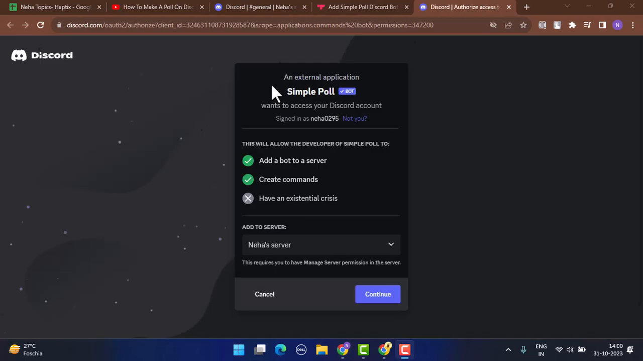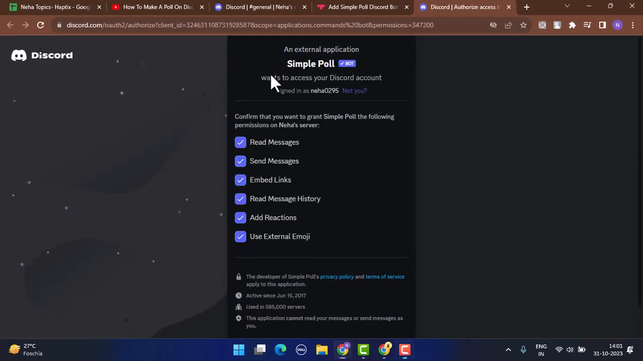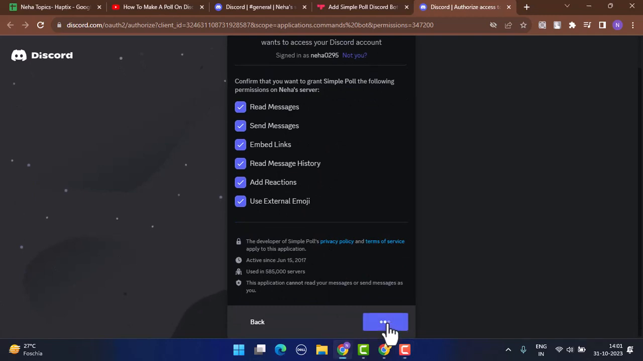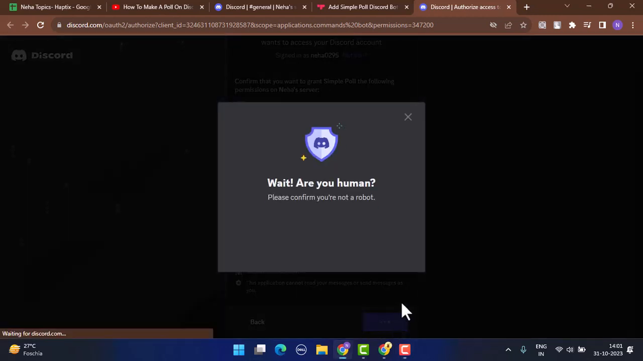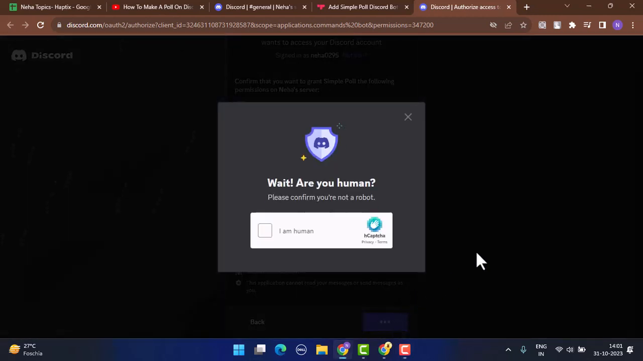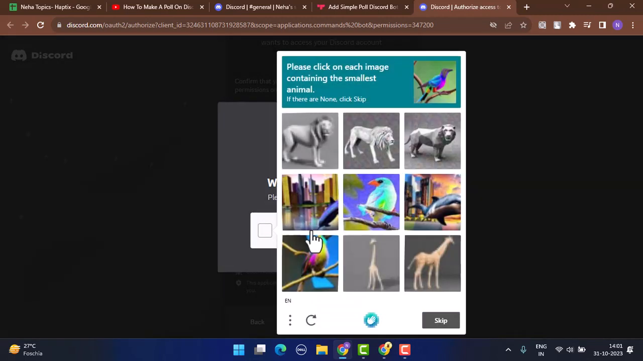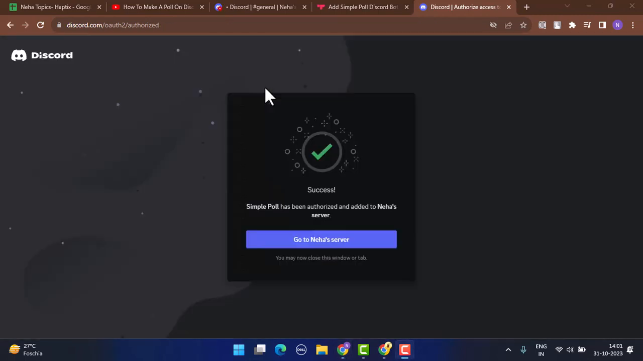select the server that you wish to and click on the continue button. Make sure to allow all of these necessary permissions and click on the authorize button right at the bottom. For the confirmation, sometimes you might be asked to solve a puzzle, so select the image according to what they've asked and then tap on go to the server, whichever you've selected. It's going to direct you to the Discord page, or you can leave this page and log into your Discord account. As you can see, you've successfully logged in.